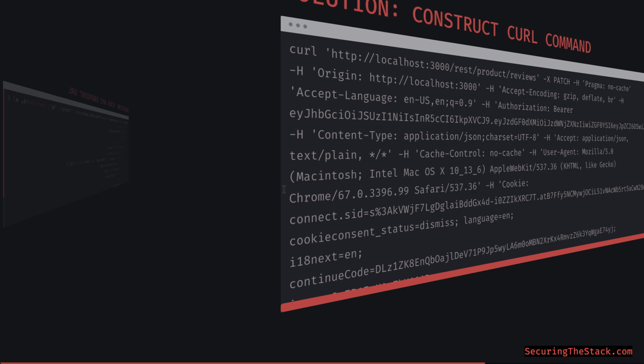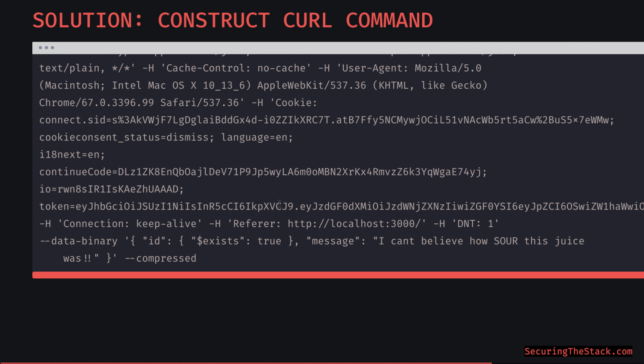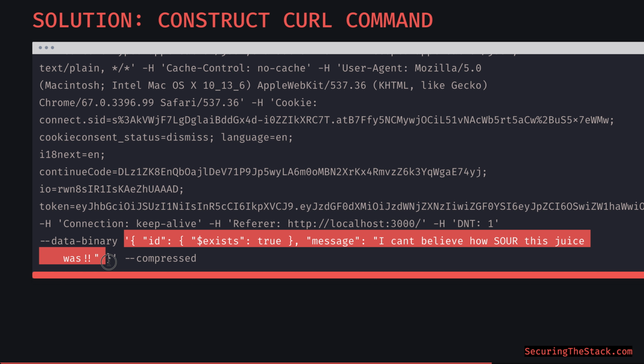And then here, I put in that curl template and I updated this part to reflect what we just saw. This used to be, I believe, a PUT, so I changed that to PATCH to reflect the correct REST method. Then I go down here, and the only other item was where the data binary is right here, and what I did was paste in the payload.